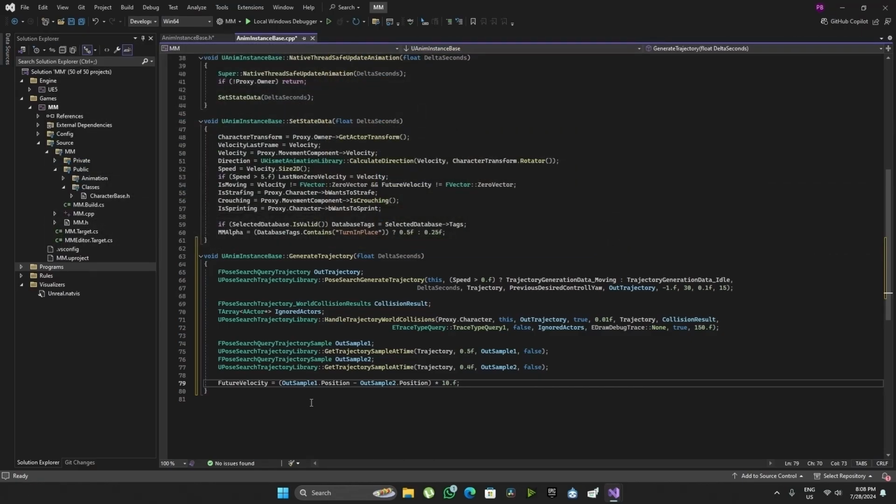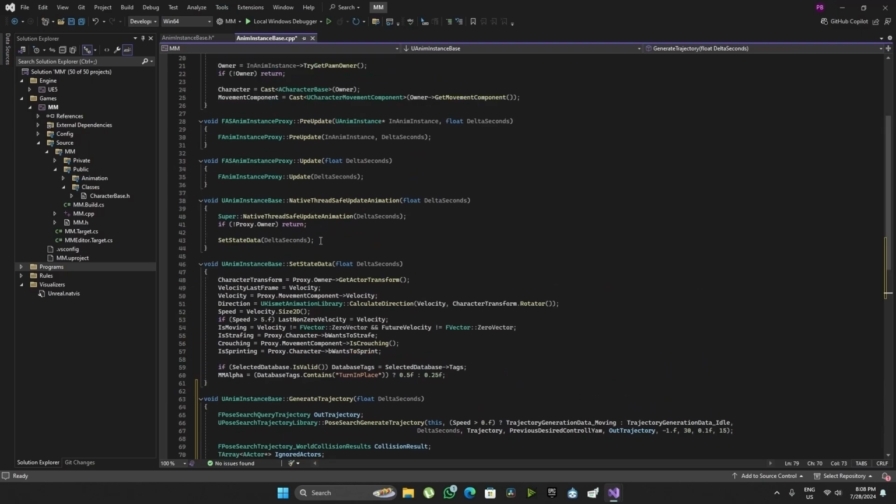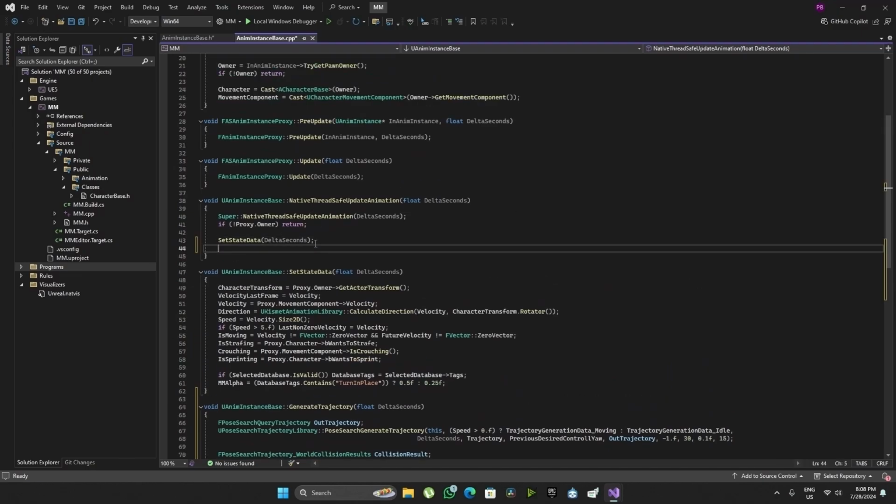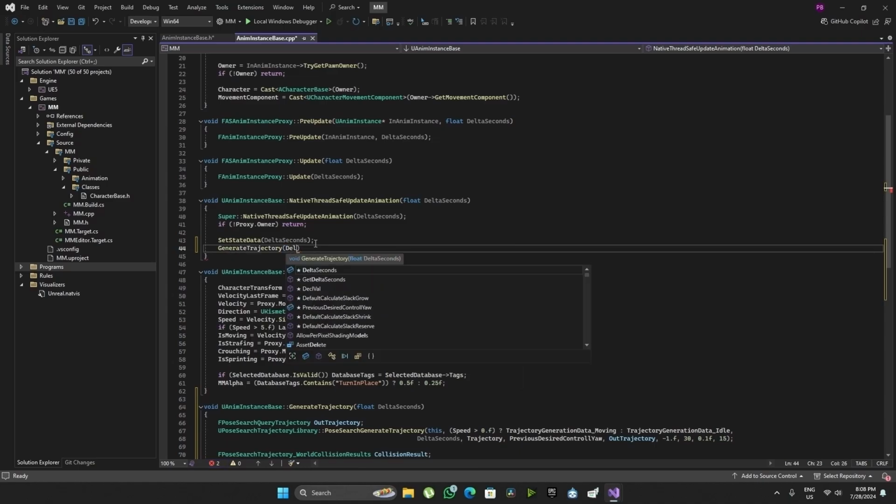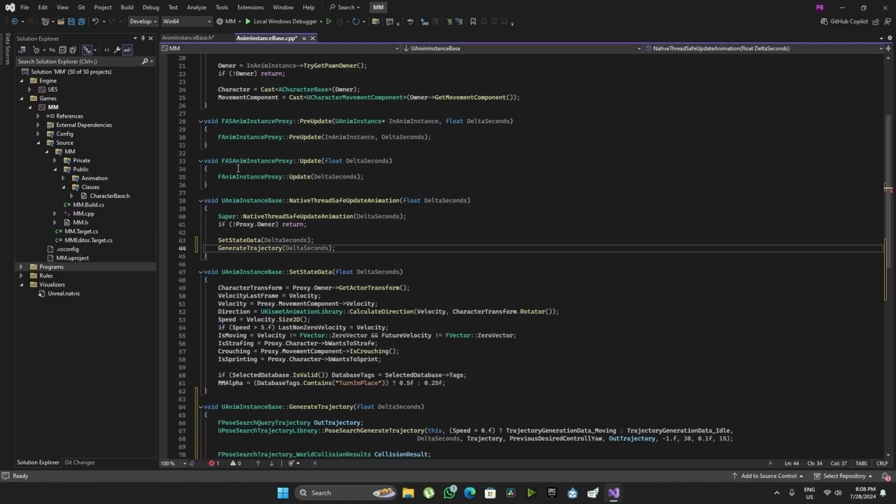Okay, so our generate trajectory function is done. Let's call it inside our native ThreadSafe update animation. Generate trajectory, and we'll pass in delta seconds. Done. Now let's write our chooser table functions.